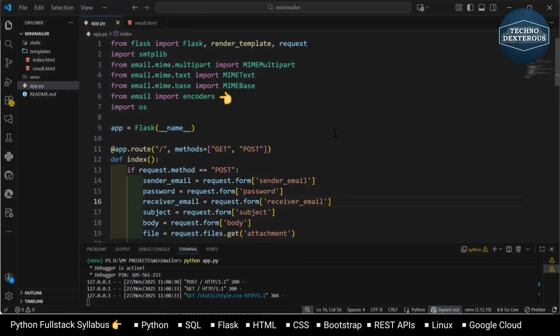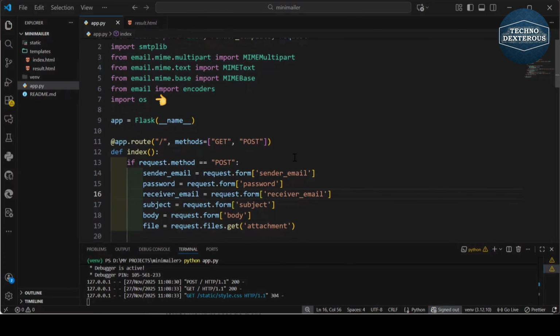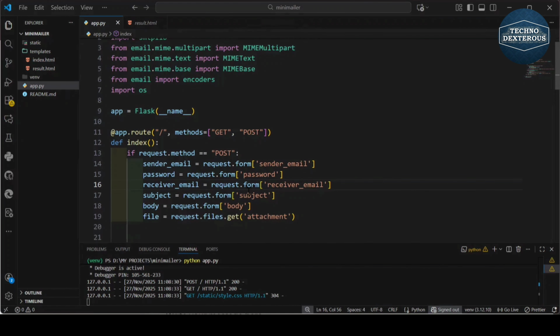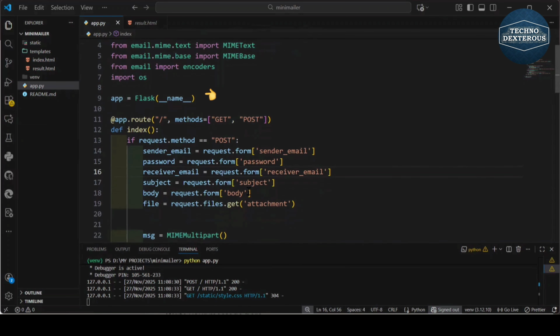From email, import encoders. It encodes the file attachments into base64 format for safe email transfer. Import os, which helps to work with file paths and save or delete temporary files. app equals Flask(__name__). Create a Flask web application.